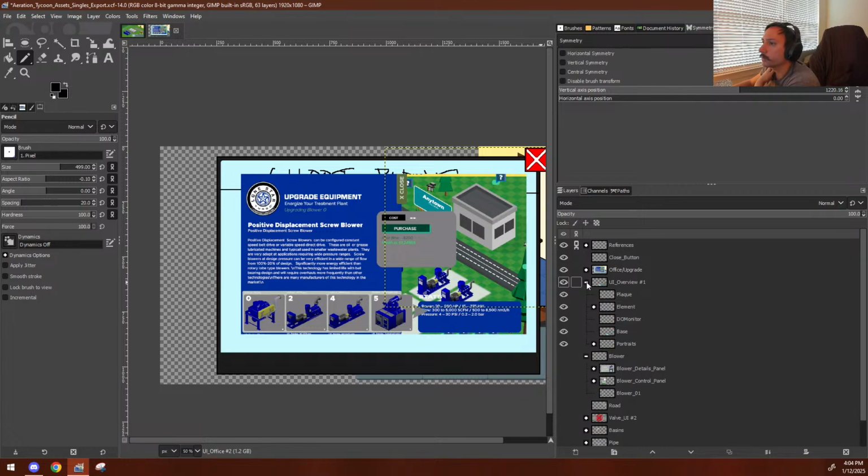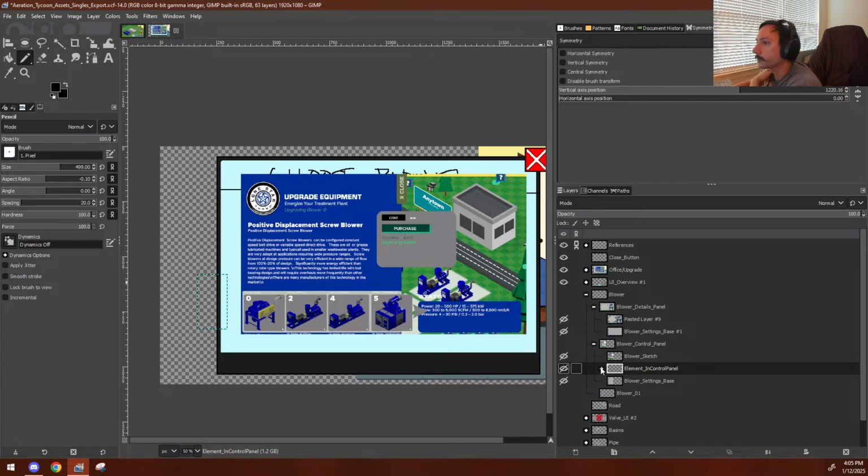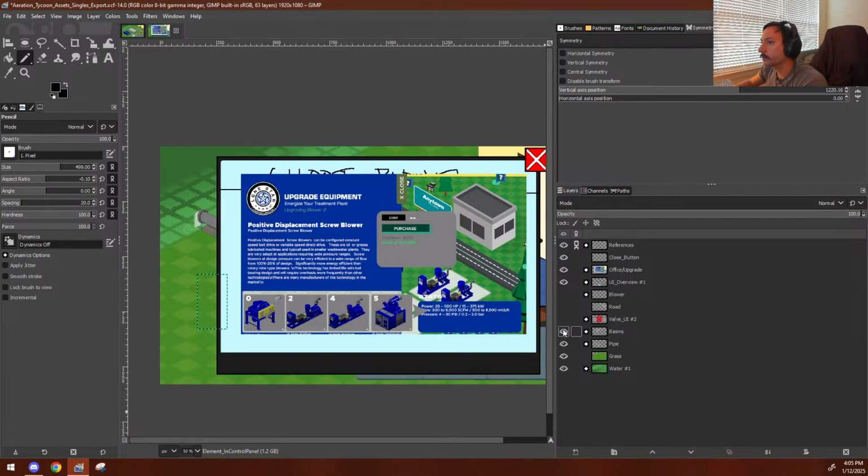My UI overview, my blowers, pasted layer, and the base. So they both have their own individual base. And then this is a different in control. Okay, let's export this and see what happens. There should be all of the assets that I need for now. Like I need more assets, obviously.